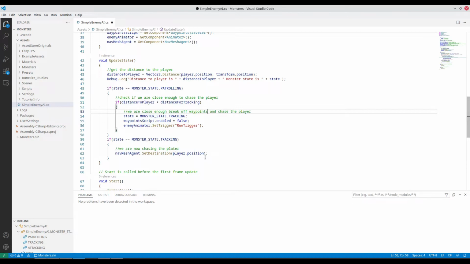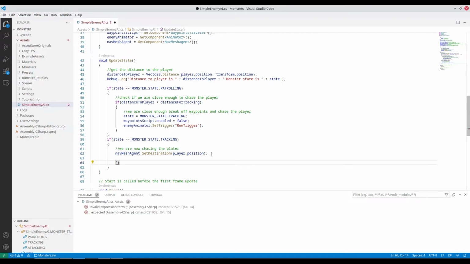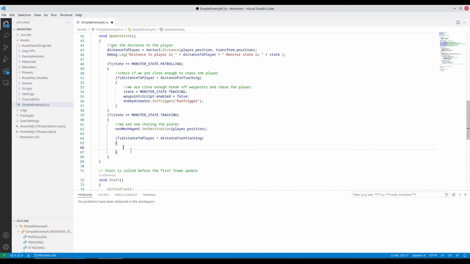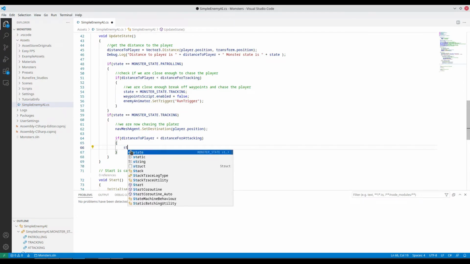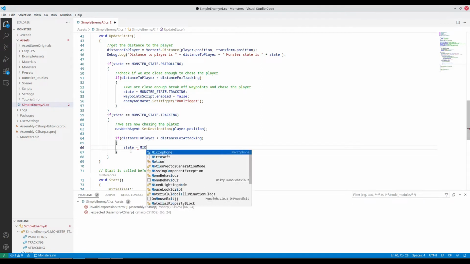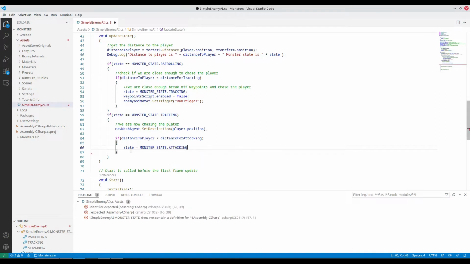So now that we know that tracking is working, we need to do the next thing, which is attacking. So we can track the player, and then once we get close enough, we want to actually swing at the player. So let's do that, and it's going to be very similar to what we did for patrolling. So we'll say if distance to player is less than distance for attacking. Okay, so we are now close enough. We want to change the state to attacking. That's all we're going to do. So we'll say state equals monster state dot attacking. There you go.